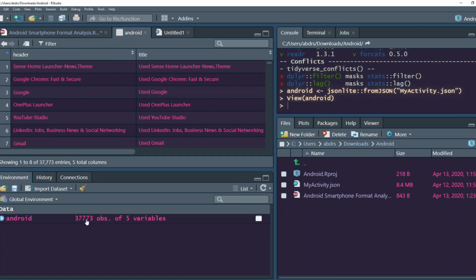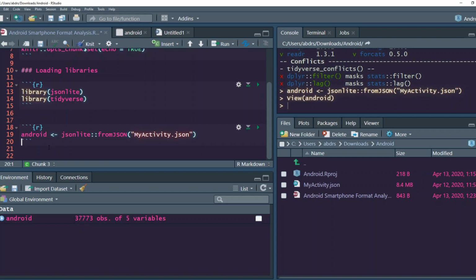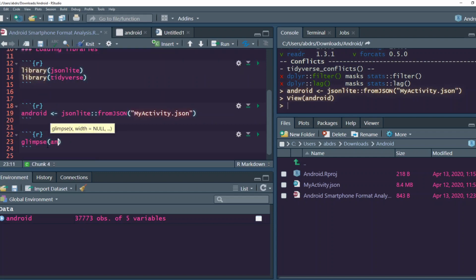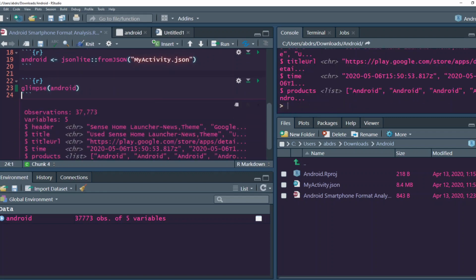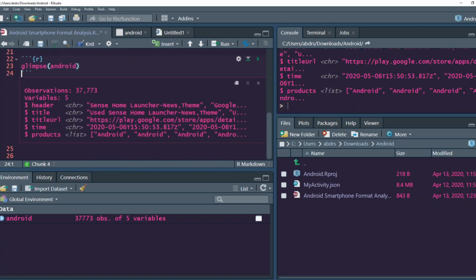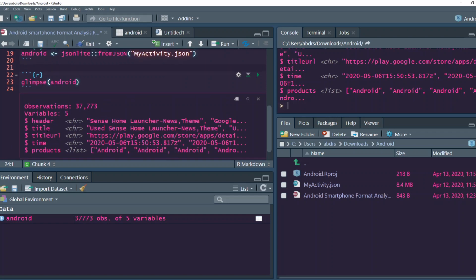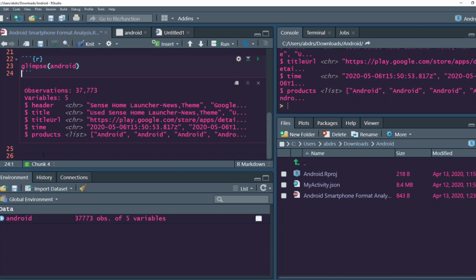You can see that we have almost 37,000 data points. So we'll do a glimpse of Android. You can see that we have 5 columns: header, which is the app name; title, what we did with that; the title URL; the type of the app; and products, or what kind of product it is, and the time when we used it. Okay, so I think it is good.